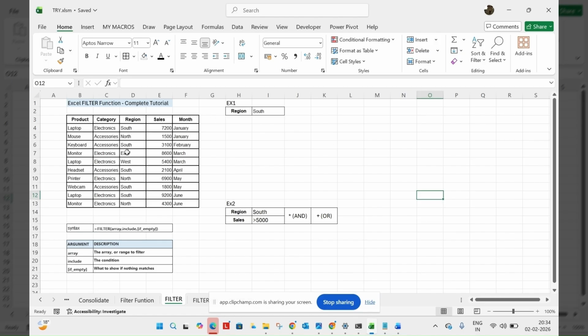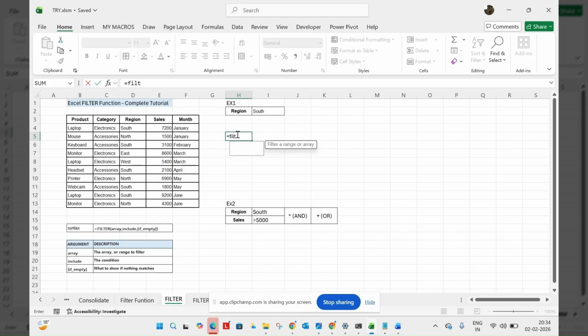Now we have a sales table. We want to filter only the rows where the region is south. So say equal to filter. Now in the array we're going to select the range or the table here. I'm selecting it from B4. I'm not including the column name here, comma.